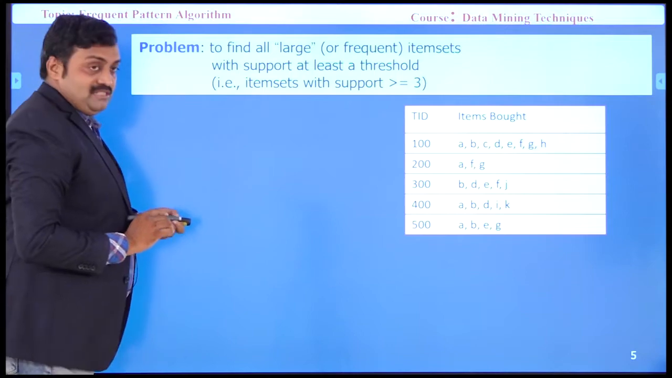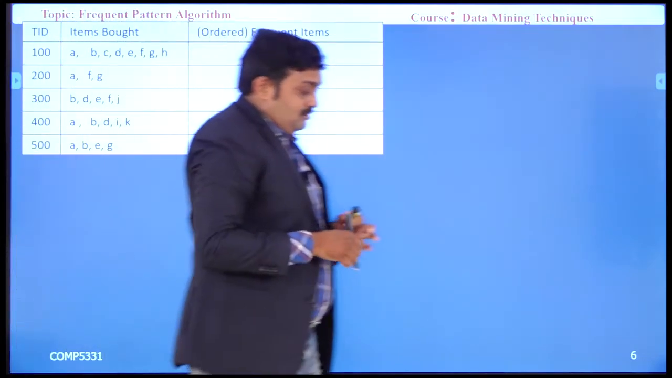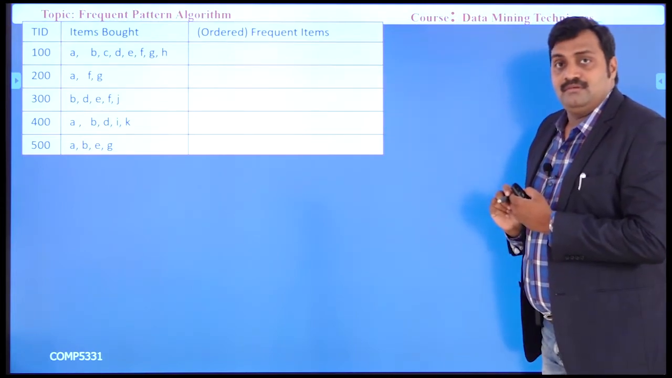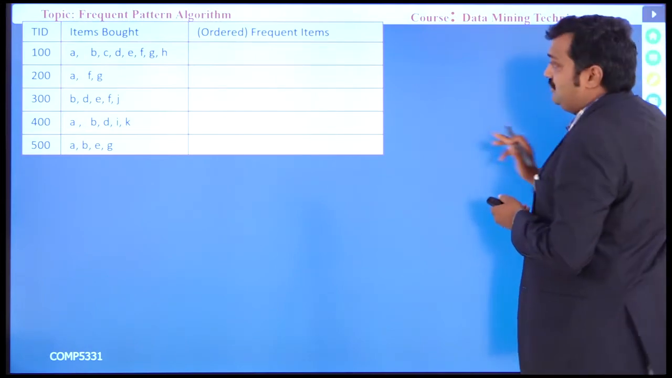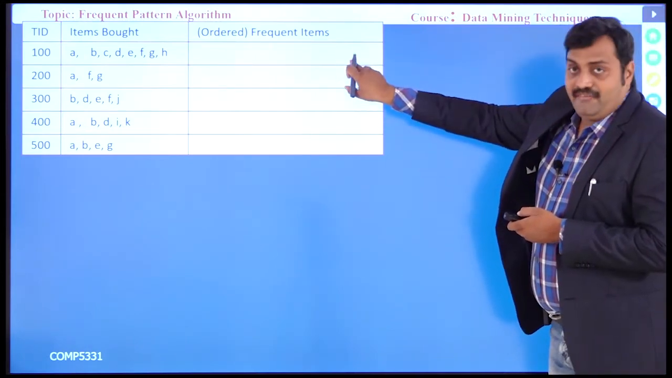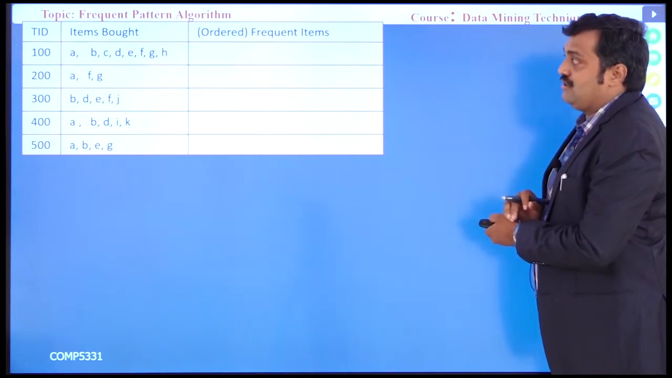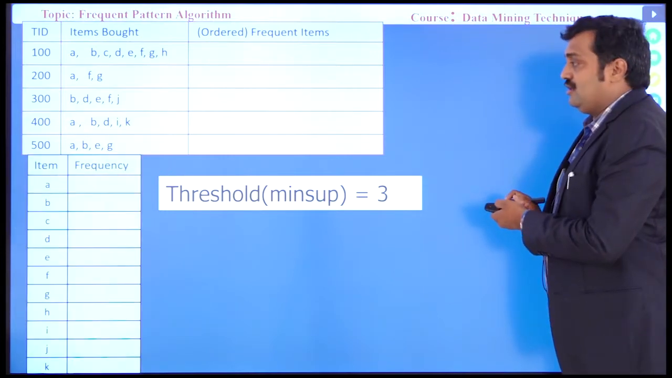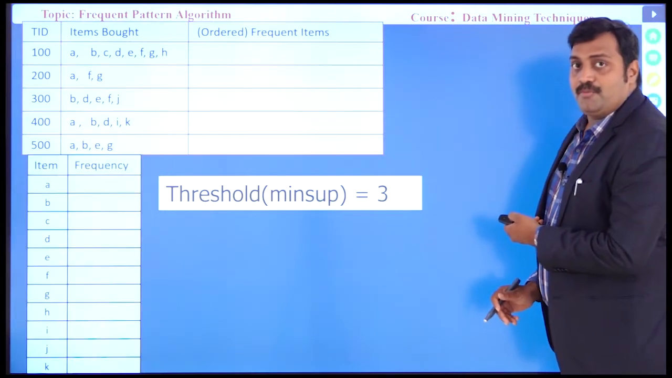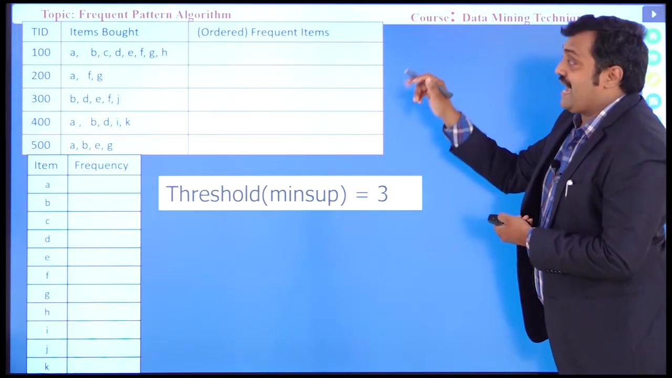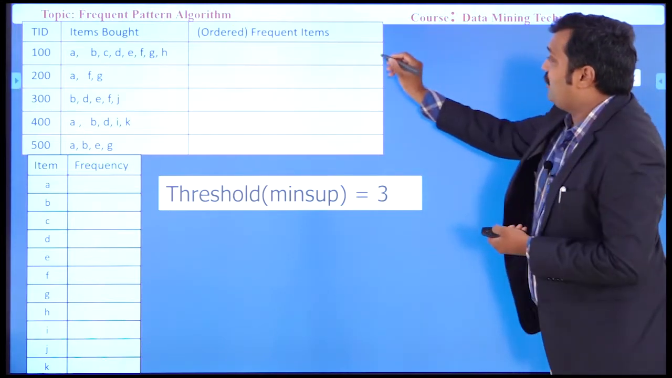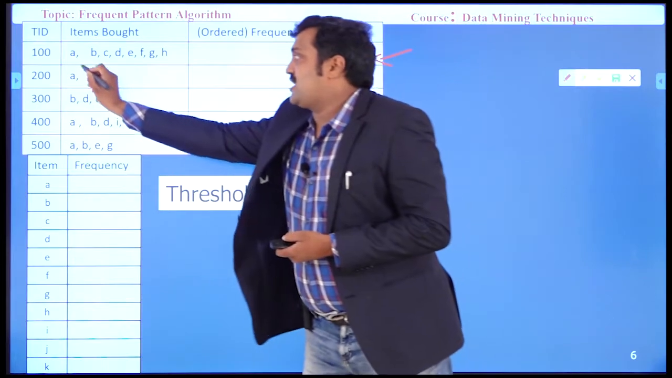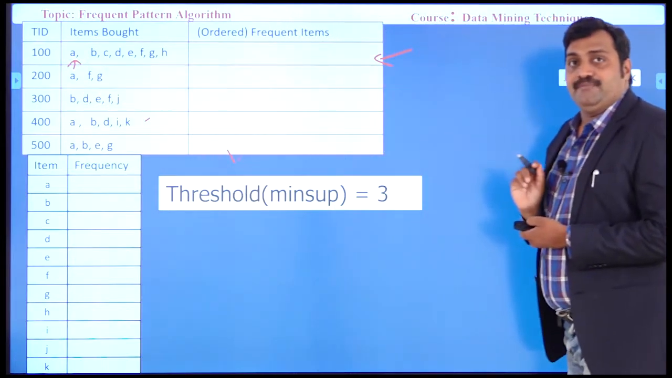Let's see how I am going to do these operations. Now I am making a table with transactions, items and frequent items. Step 1, scanning. Our condition is minimum threshold 3. Now, identifying the support count. How am I going to identify the support count of each item? By scanning each transaction. I start with the first transaction, reading the first item.